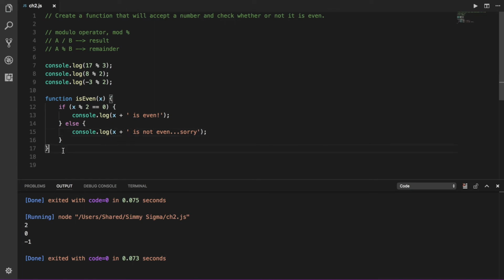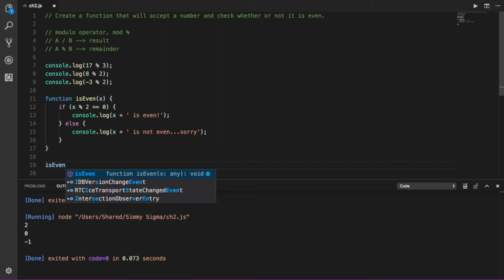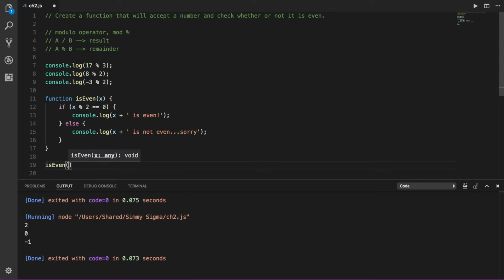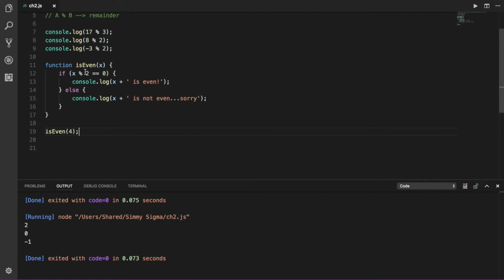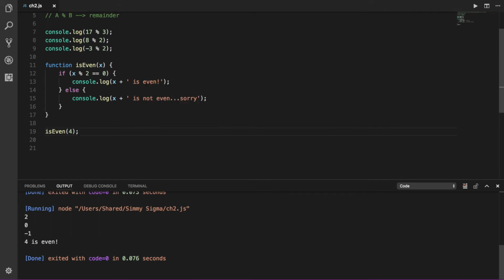Great, so let's actually run a few test cases to see if that will work. So I'm going to call isEven, and I'm going to pass to it the argument 4. So we know that 4 is even, so we're just testing to make sure that our function isEven will determine if 4 is even or not. So let's go ahead and run it. And you can see here that the function writes to the console, 4 is even. Let's try another test case.